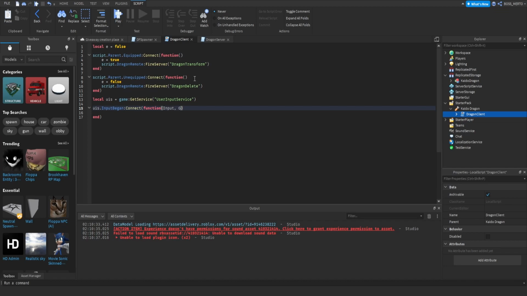The first argument is input, so the input we have done. The second one is game processed event. Game processed event describes the case when you have done an input while interacting with other in-game elements, such as the chat or GUIs. We of course want to make sure that our input was not done while interacting with these, because we want to check when an input has been done on purpose. When you interact with those in-game elements, then you have obviously not done it on purpose. So we want to exclude this case. So if not GPE, then we want to continue.